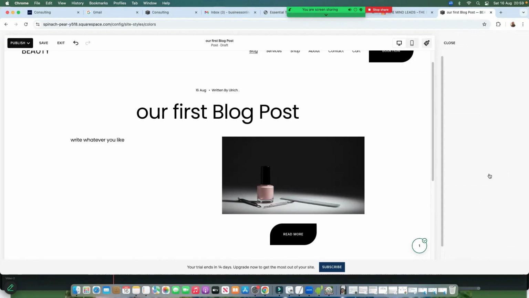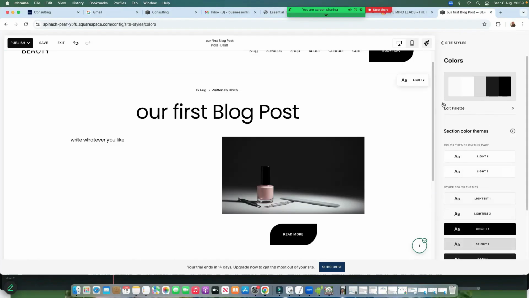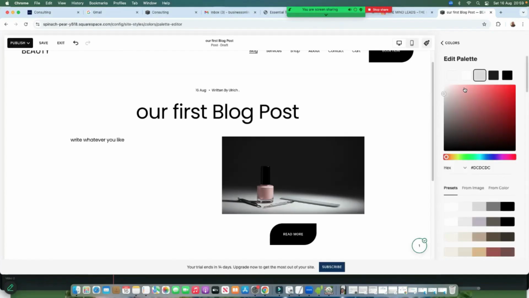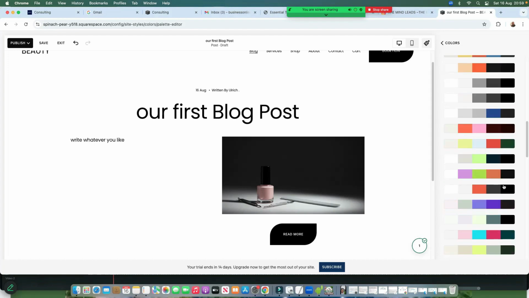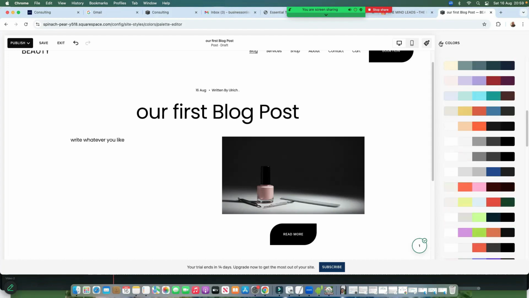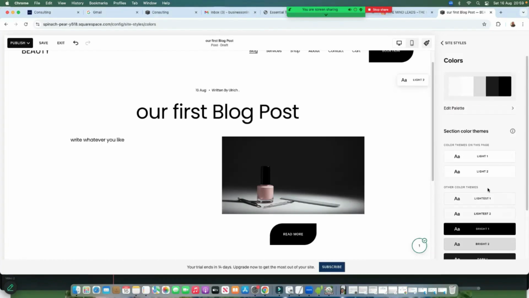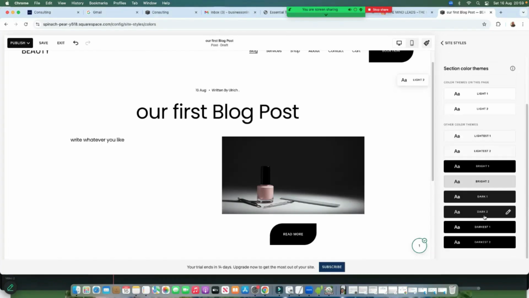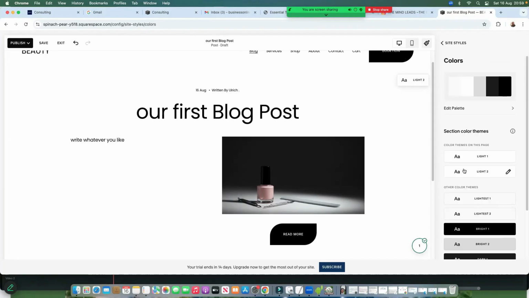On the colors, these are the color palettes. So you can edit the current color palette by clicking here, edit, and just play around with the specific colors on everything that you like and then improve it, or just choose any of these. I'll leave this color. Other color themes are some of these ones, and you can select the ones that you prefer or you feel is correct for you. And then I'll just go back here.